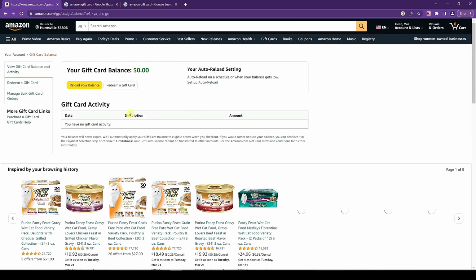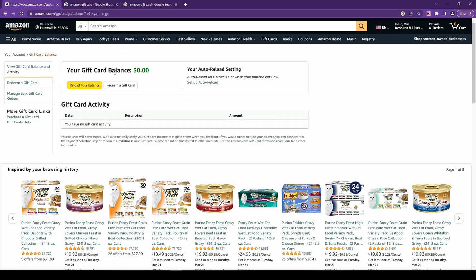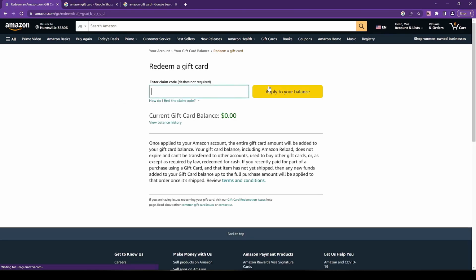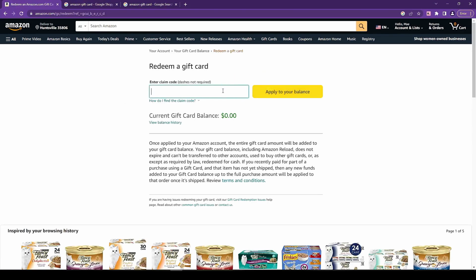And then you should see this shows your current card balance. You can either reload it or redeem a gift card. So this is what we want to do. Go ahead and click this button. And then from here, all you have to do is enter the claim code. Now, how do you find the claim code?